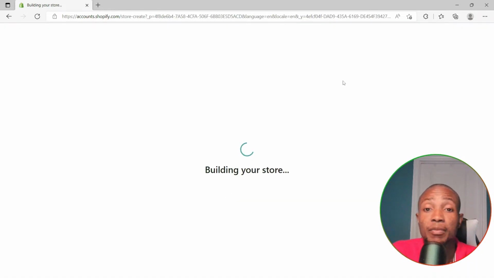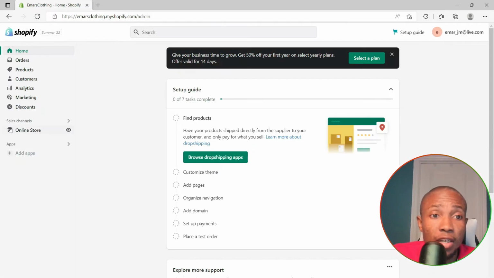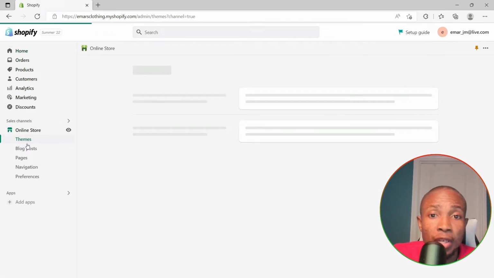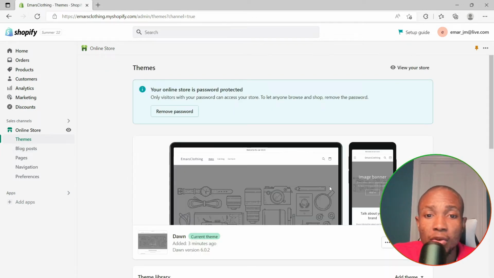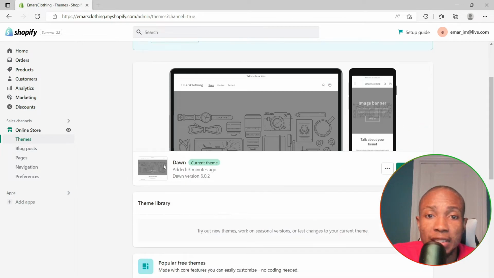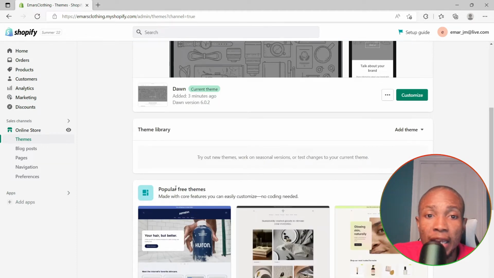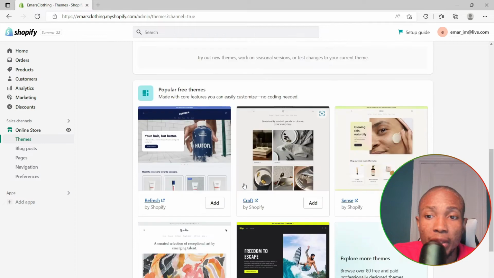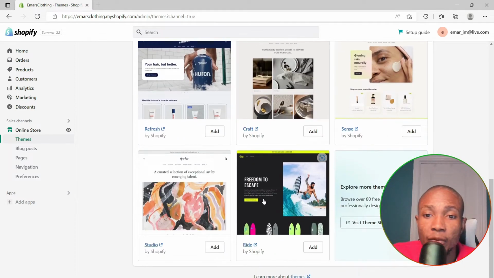So my Shopify store is currently being built. So let's start by selecting a store theme. Make sure the theme you select is one that is closely aligned to the look and feel you want for your business. So here I have the default Dawn theme, which is activated, and then you can browse the popular themes to get a feel of what they look like.